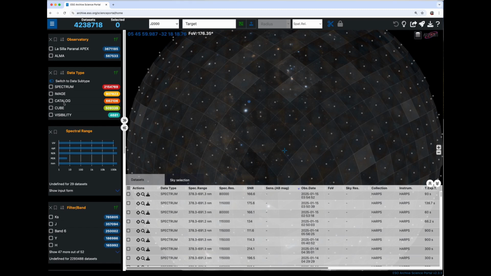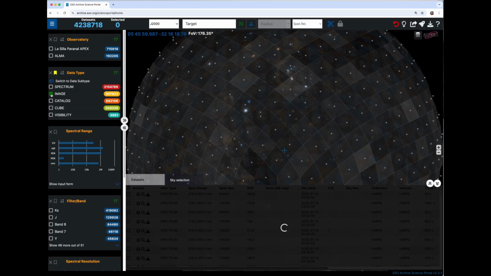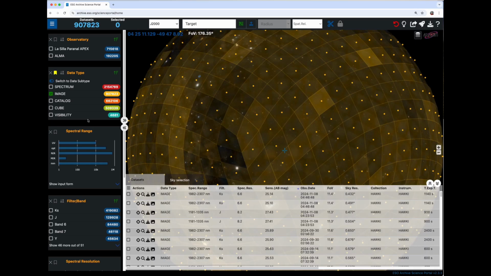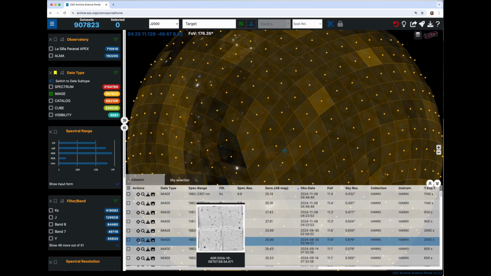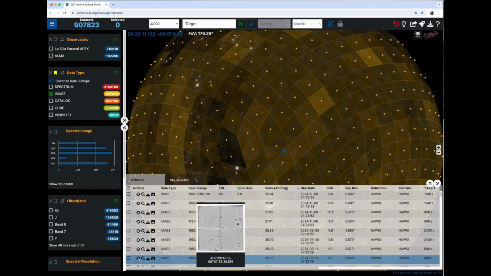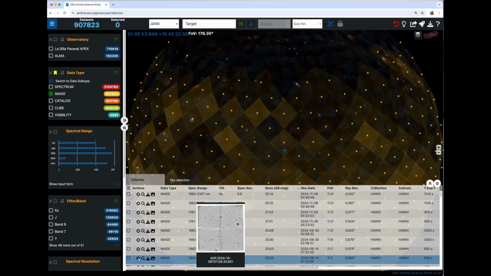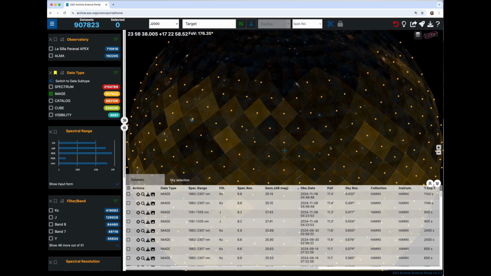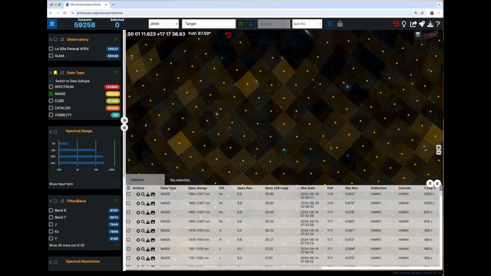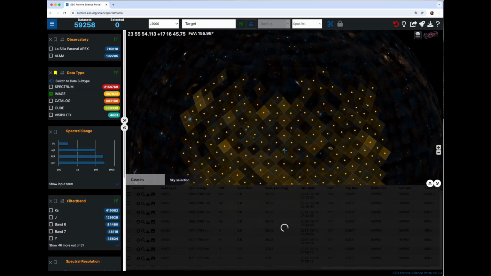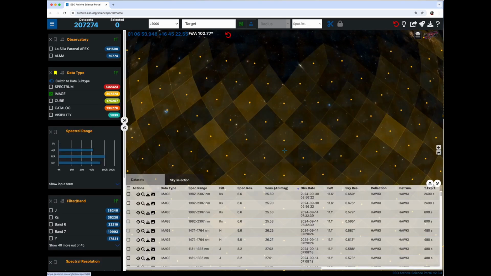In this particular case, we will select now just imaging data. Hovering with the mouse over the result table shows thumbnail previews of the data that gives a first impression of its content. The crosshair pans the sky view to that particular dataset. Zooming in and out is done with the central mouse wheel or by pressing the plus and minus icons here on the right.